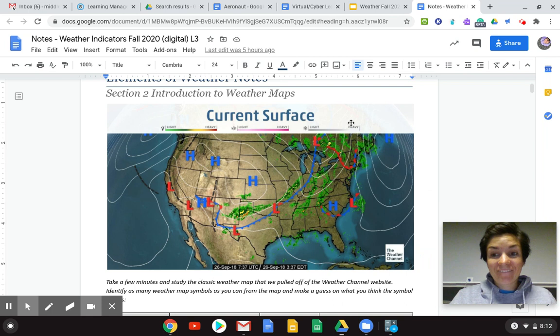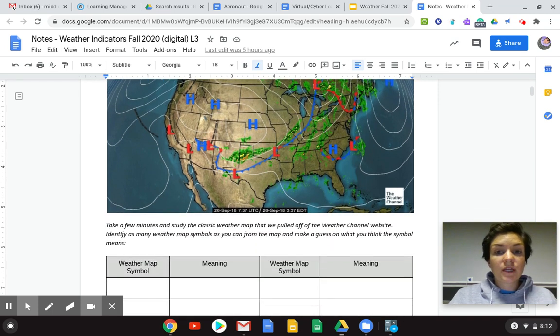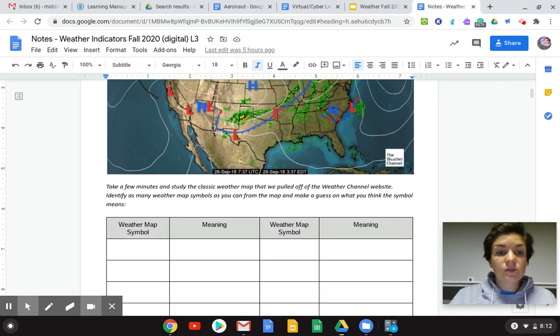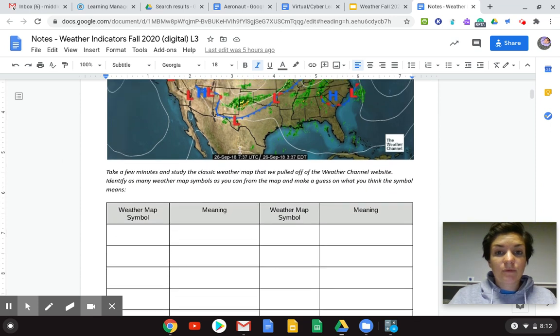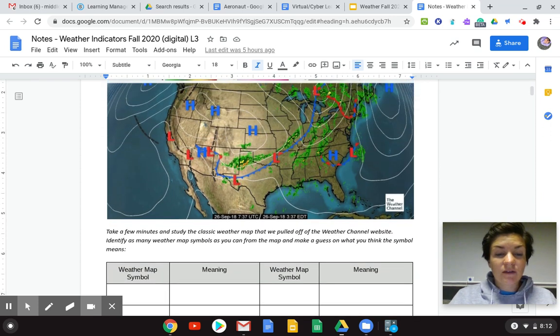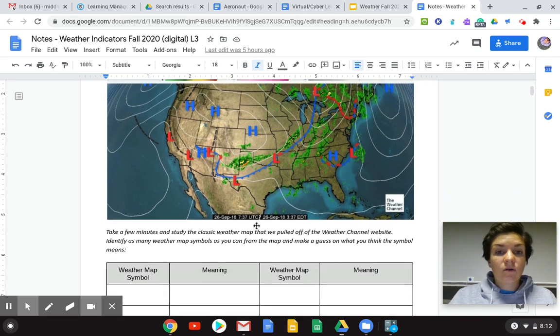So, yeah, let's talk about the next section, called Elements of Weather Notes. We're going to start off by really taking a good look at weather maps. And so this first part here, what you're supposed to do is write down: take a few minutes and study the classic weather map that we pulled off the Weather Channel website. Identify as many weather map symbols as you can from the map and make a guess on what you think each symbol means.